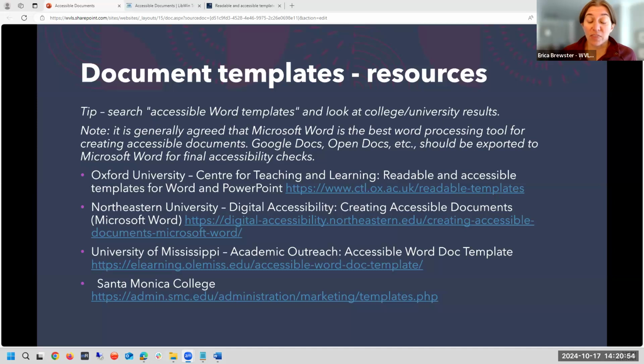Again, this is where I'm getting a lot of the resources, which is interesting because education tends to be very heavy into the Google platforms. And many of these still say that Google Docs should be exported to Microsoft Word to be made fully accessible. These four examples are college and university sites that I found useful for providing some different documents.